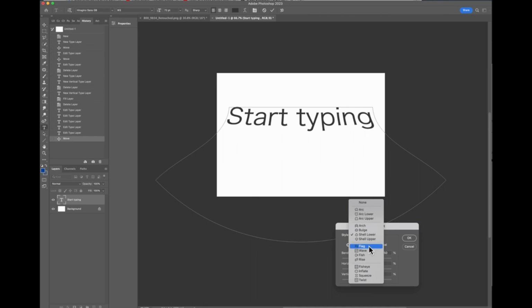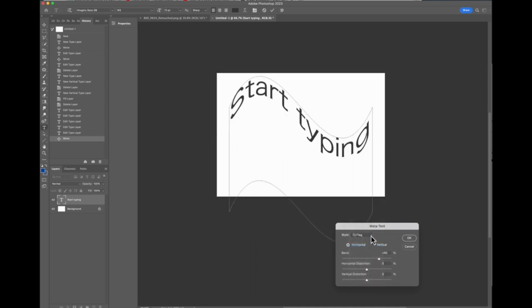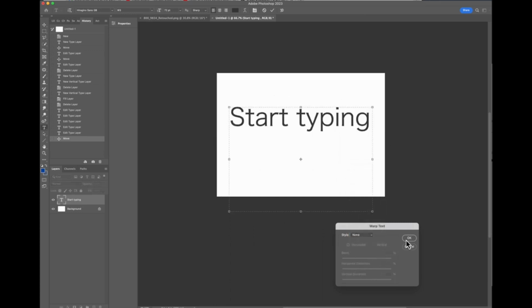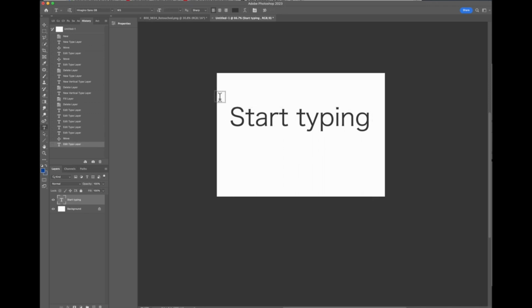That works better. You can make it into a flag where it's kind of waving. So you've got all these different things that you can use. So I'm going to go back to none for the moment and click OK. And hit Command Return again for that.